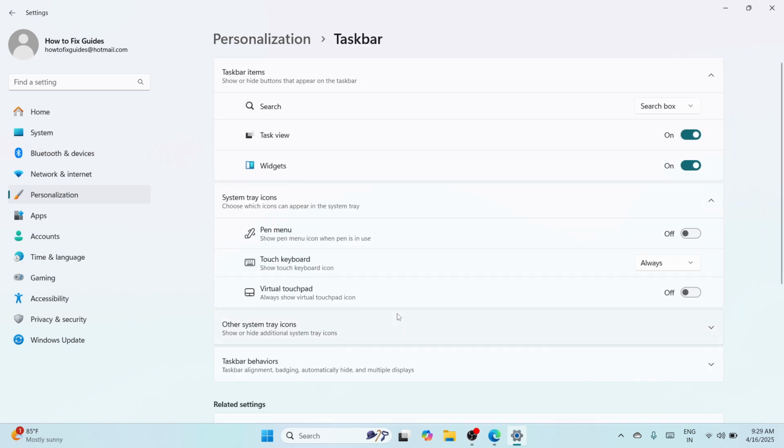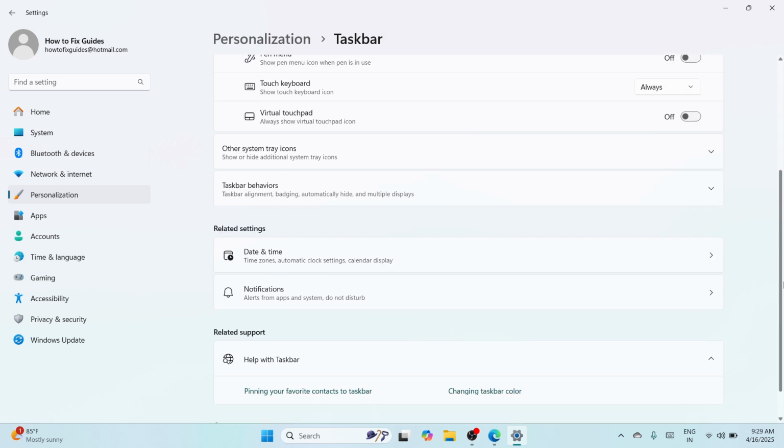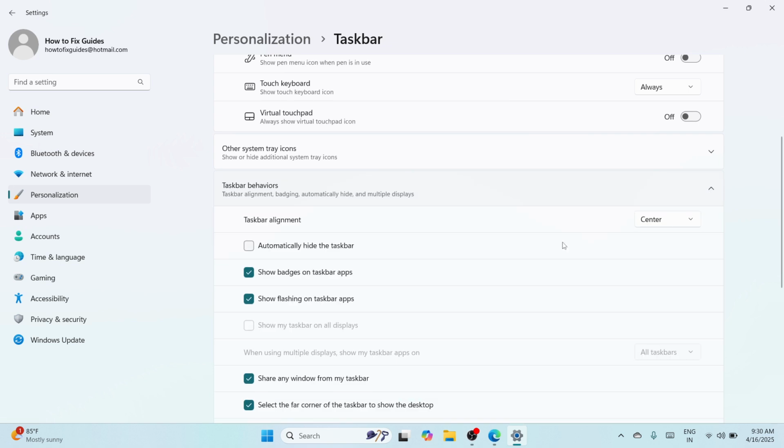And the moment you've tapped on it, you need to proceed to Taskbar behaviors, which contains the alignment, badging, automatically hide, and multiple displays. So I can see it here. Now please click on this down arrow to see more of this. So you can see there Taskbar alignment. All you need to do is navigate to this option, aligning it. Now click on this down arrow, and there you can see bottom, left, and center.